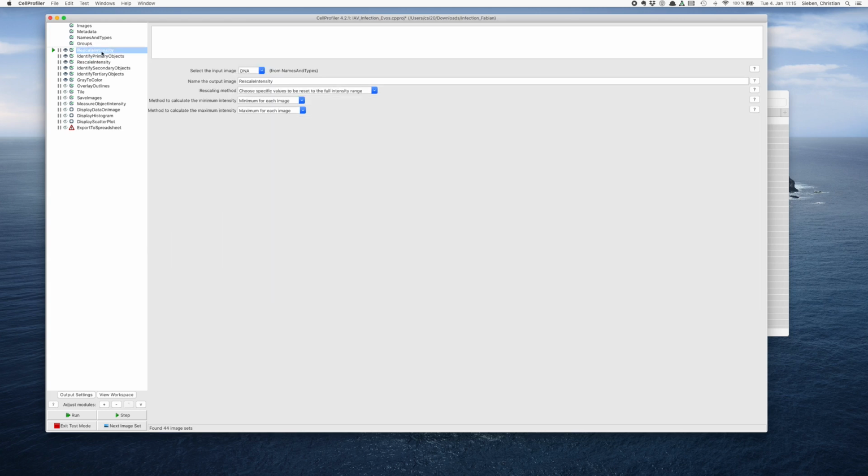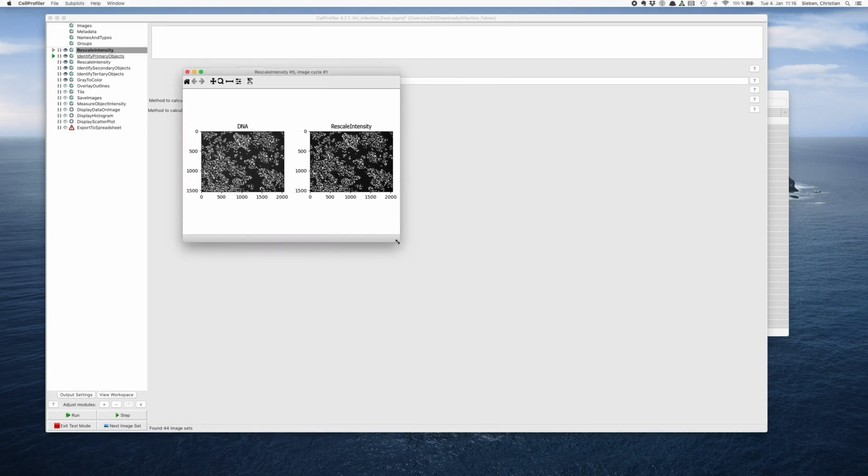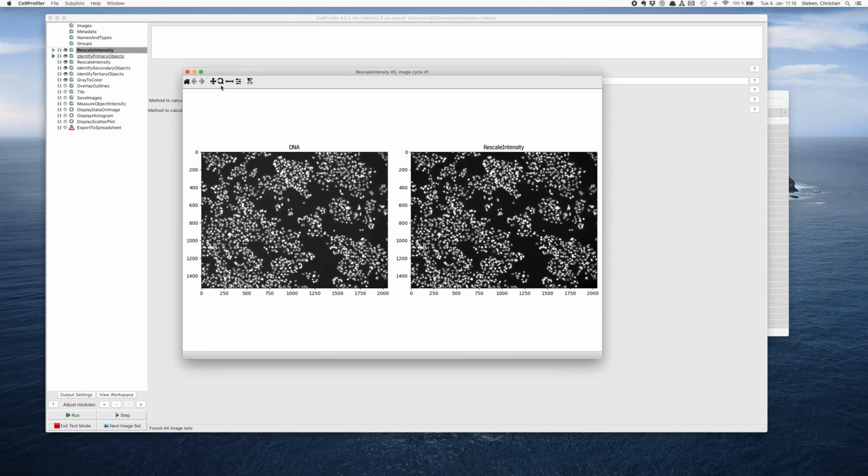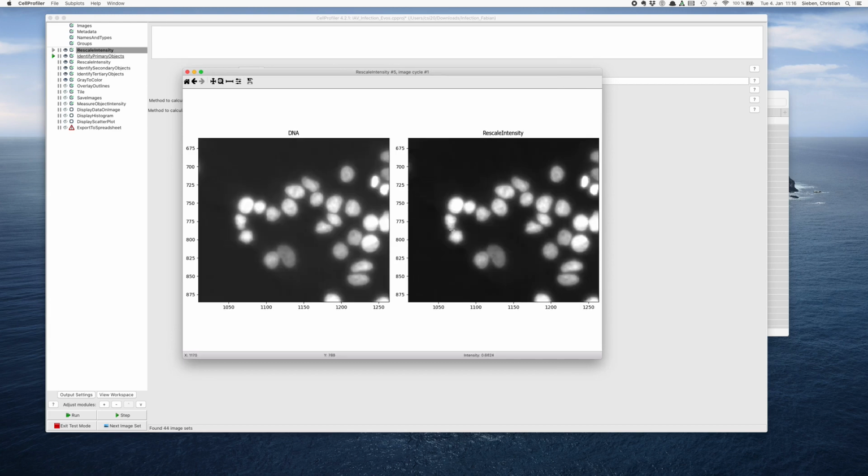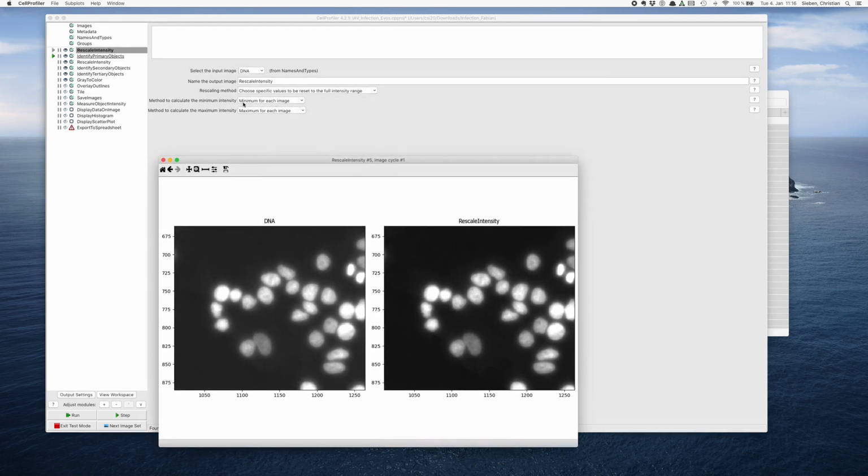To make it a bit easier for CellProfiler, I usually rescale the intensity because it's often either too dim or too bright or not homogeneous enough and so on. In this case, it's actually quite nice, so I actually don't change it, but I still leave that module inside so I can show you what it does. The output is always this type of image here. So we have the input, which is the DNA image, and we have the rescaled intensity, which is almost the same. It's just sort of stretched across the entire range of the intensity.